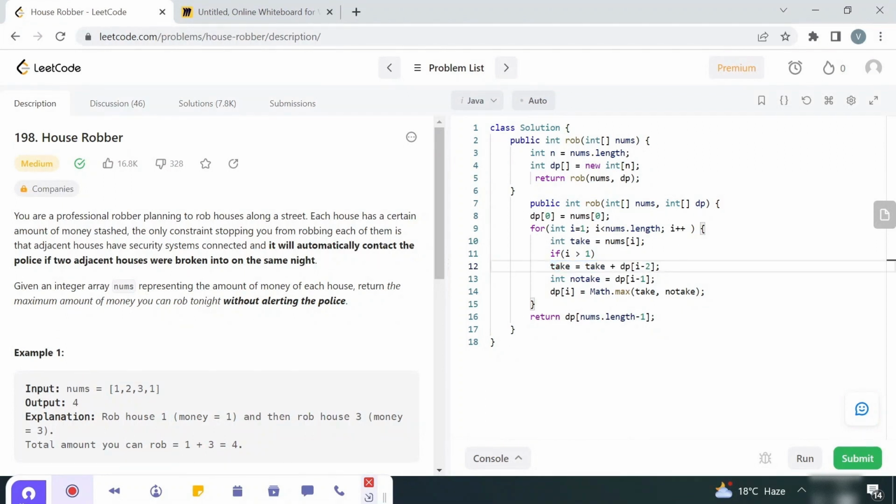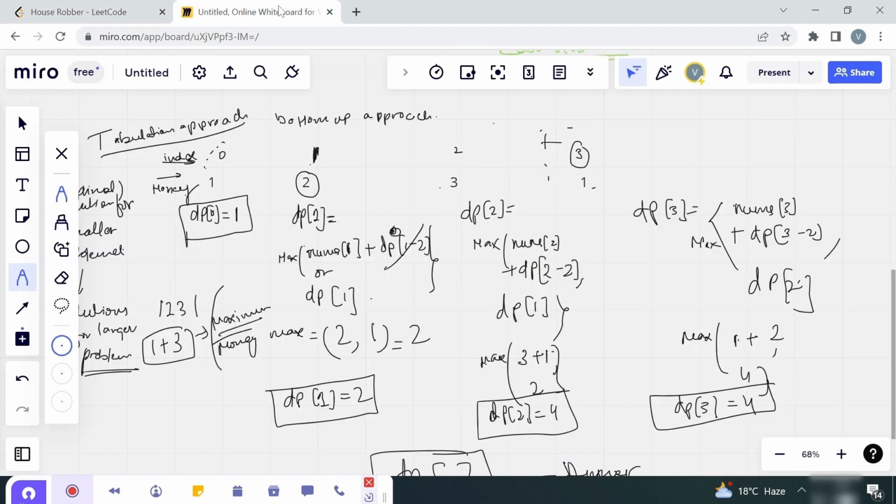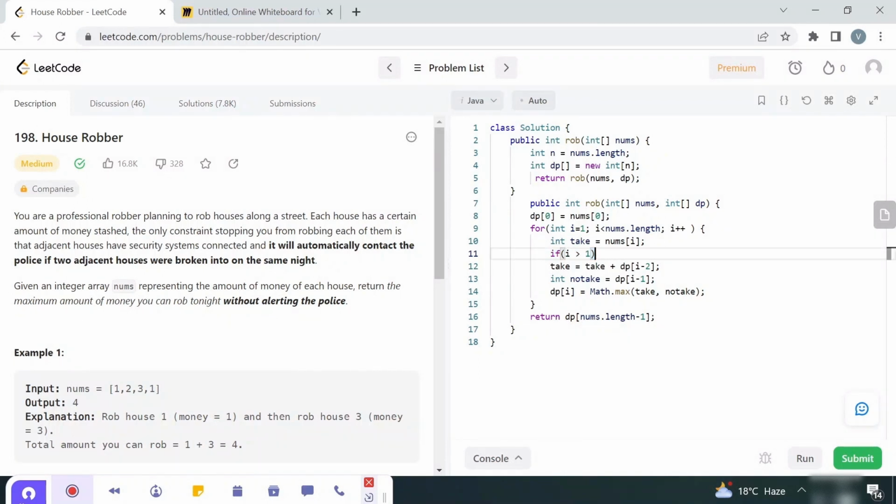That is what we are doing: rob the current element, nums of i, I'm storing it to take, and then again if i is greater than 1. So first I'm taking nums of i, and then I'm checking i equal to 1, i greater than 1, because if we see in this example, for the house indexed at 1, we had no i minus 2. So there is no use of going at i minus 2. That is why we are avoiding it, right?